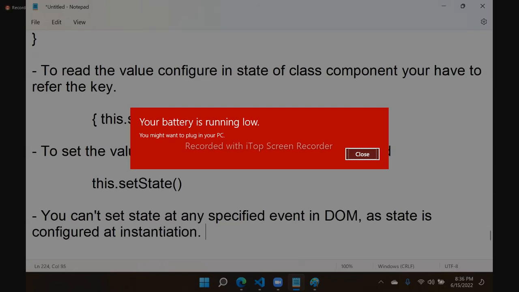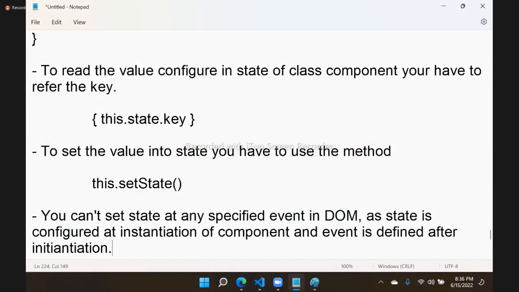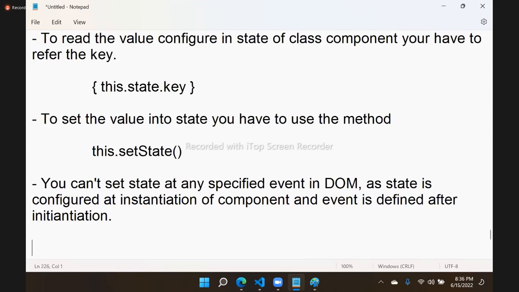Instantiation means creating an object. At instantiation of which one? Component. Instantiation of component, and event is defined after instantiation. State is defined at the time of instantiation. Event is defined at the time of loading the DOM. At the time of loading the DOM, the events are configured, because I told you that events belong to the window object. Event belongs to the window browser object, right?